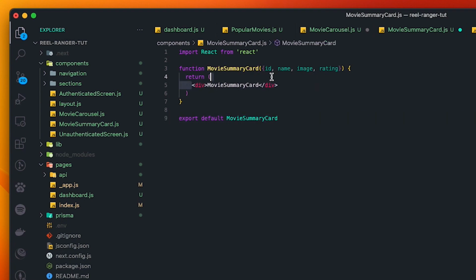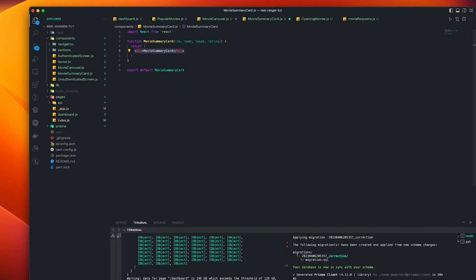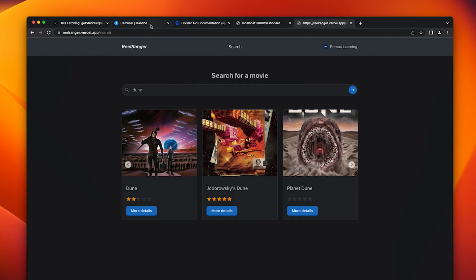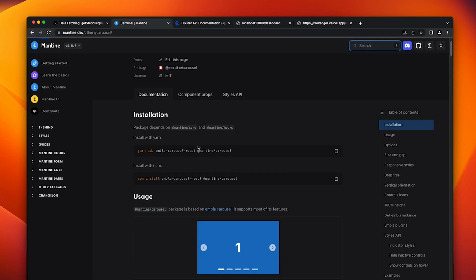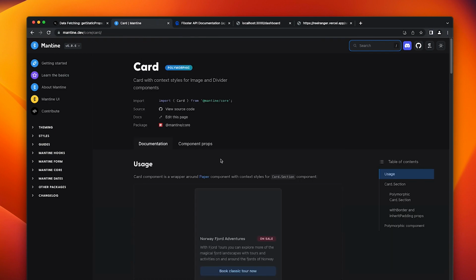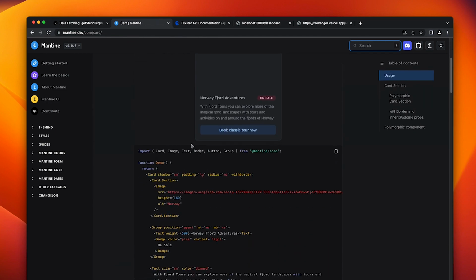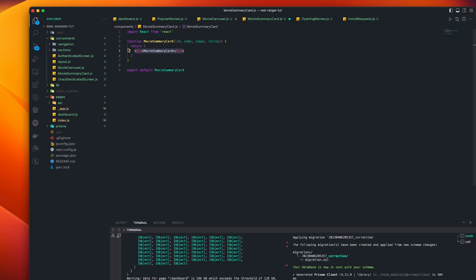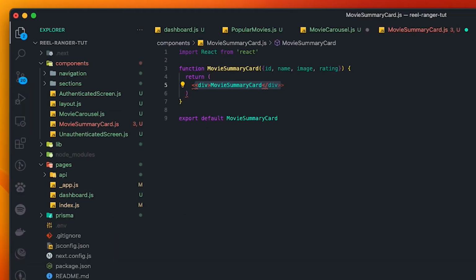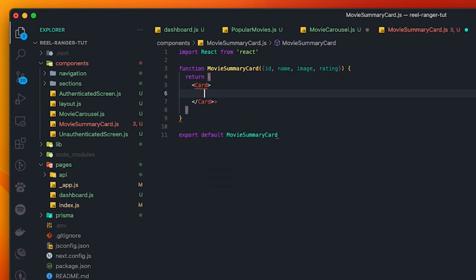So let's build out the movie summary card. Mantine also has a card UI component, and you can see the simple card. We're going to build that out right now. So let's get onto it. Follow along. We have our card components, and make sure you import the card component.